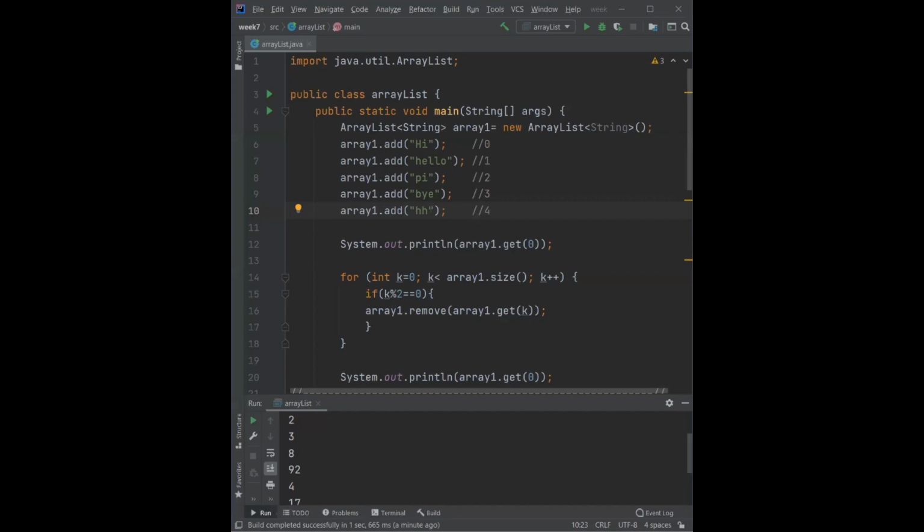Good. Can you see my screen now? Yeah, we can see it. Can you hear me? Yes, we can hear you. Perfect.